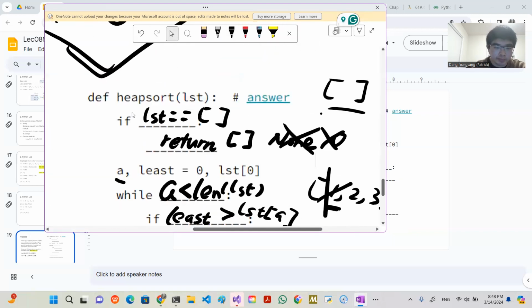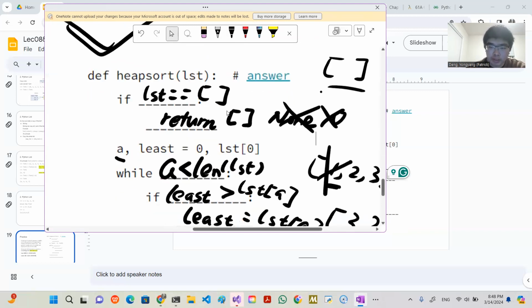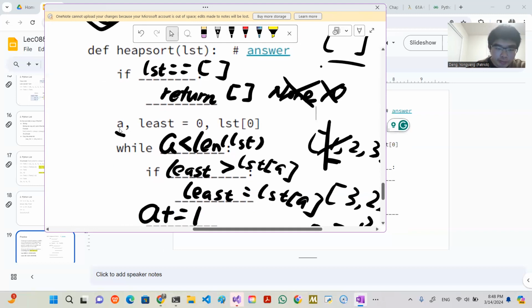So the answer is define heap sort list. If this is an empty list, it will return still an empty list. And then I will have the counter a be 0, and then list will be the first member of the old list.